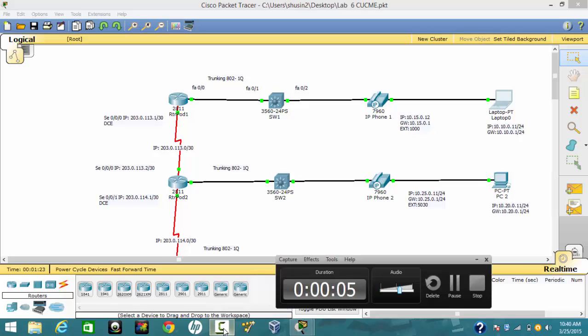Okay, in this video, I will show you how to create a voice over IP solution for lab number 6. As you can see in this diagram, we have the first router, switch, one IP phone, and one PC. We can set up a serial connection and fast Ethernet connection for the internal network.